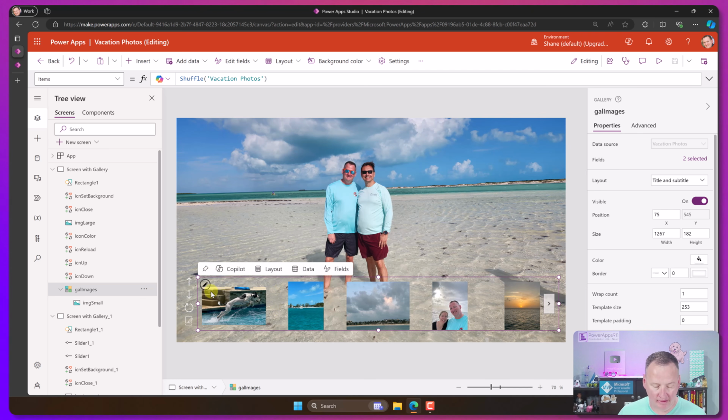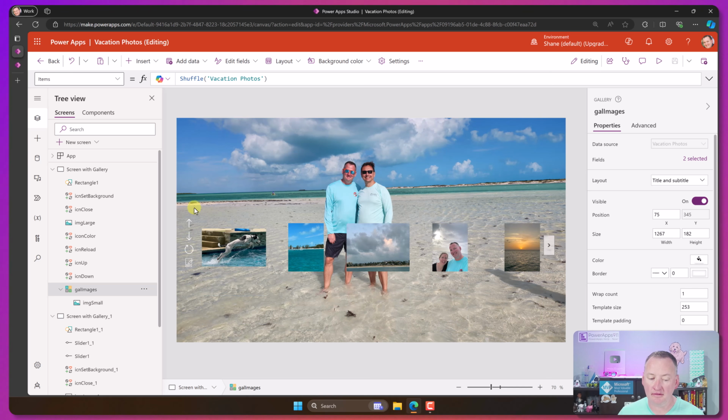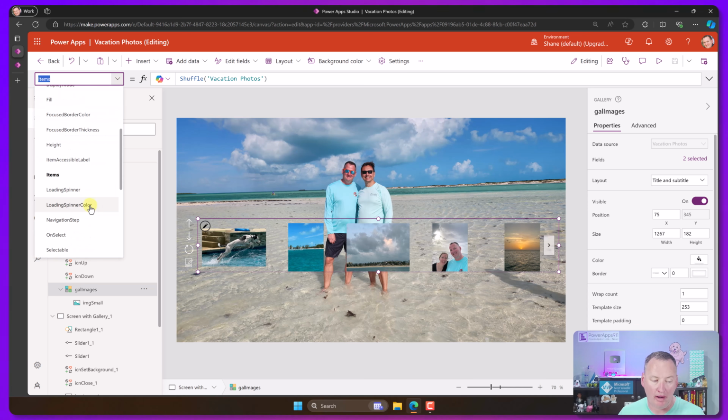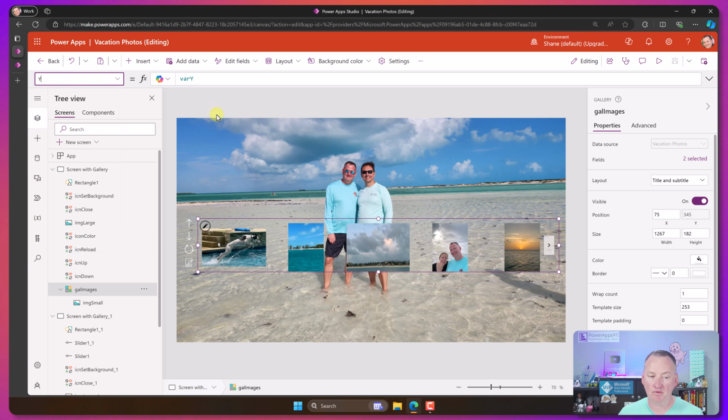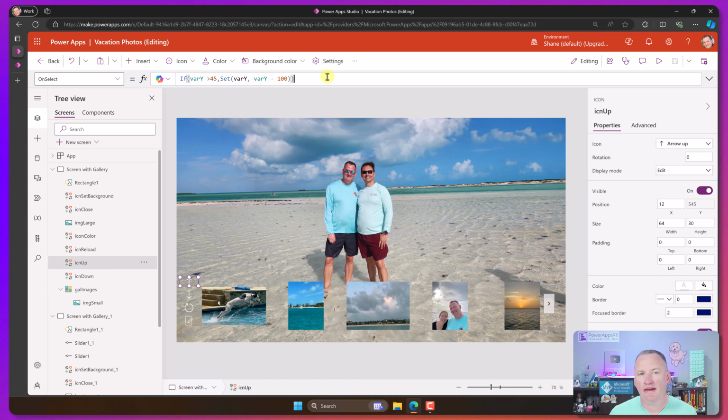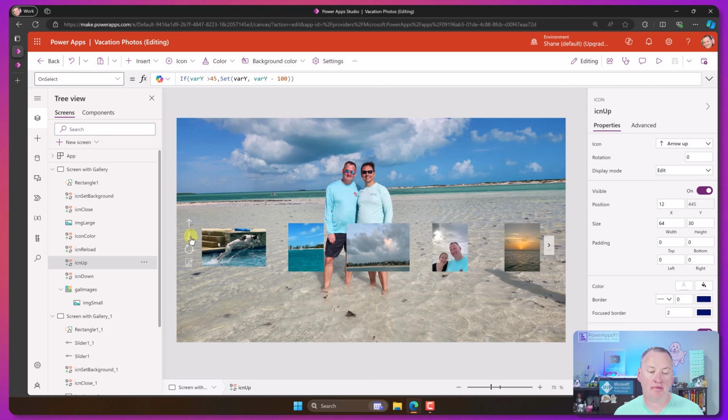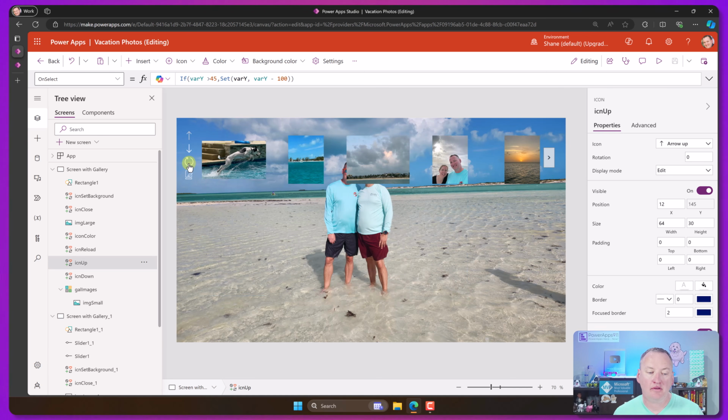The first thing I think is pretty neat is the whole moving up and down with these. So what we did here was I said, hey, gallery, your Y property, right? That's where it is up and down the screen. That is just a variable called var y. So when I click on this up arrow, it says if var y is greater than 45, set var y to var y minus 100. So the idea there is as we click to the top, we don't want to be able to go off the screen. And so we do that, right?